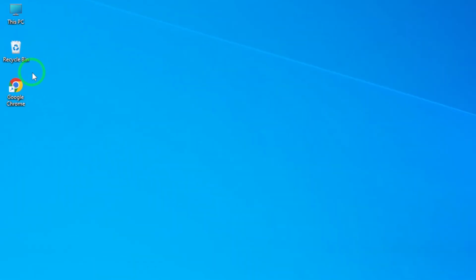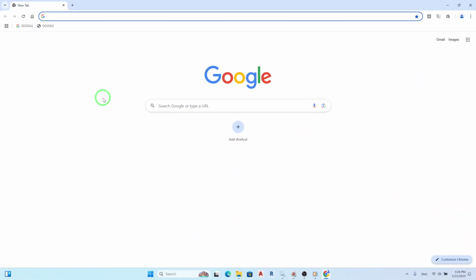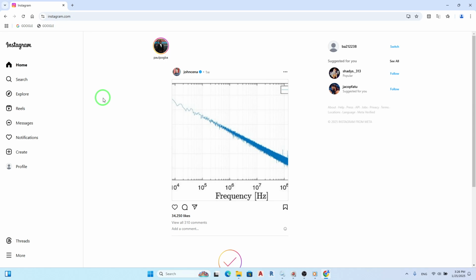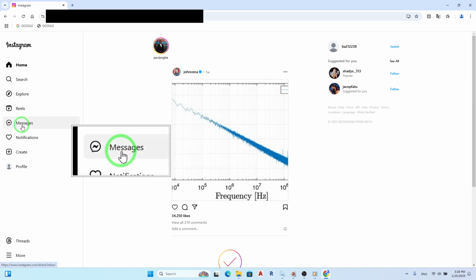First, open Instagram on your computer. You can do this by navigating to the Instagram website and logging into your account. Once you're in, you'll be greeted by your feed, ready to explore all the latest posts and stories from your friends.